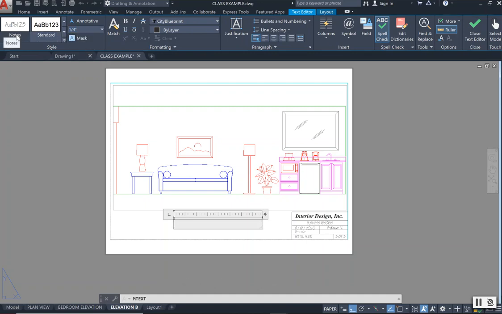We want to use the same lettering that we used before. So you can switch over to notes, or you can switch, as you should, to your title block lettering and choose the size to be 1/4 inch. And then begin to type in elevations. Now, I do not want to have a bold letter or italics.